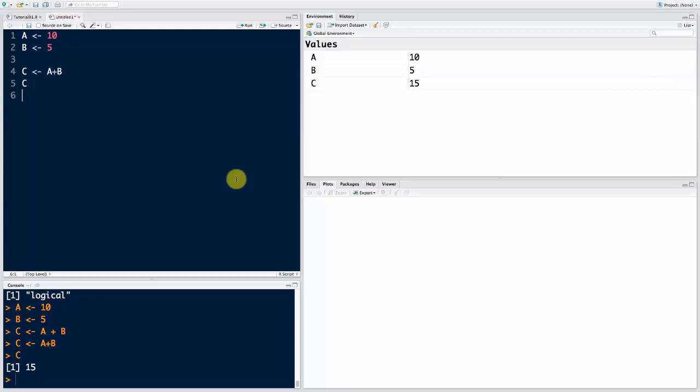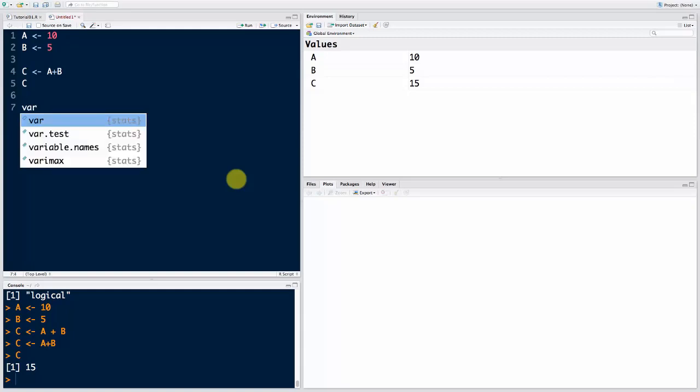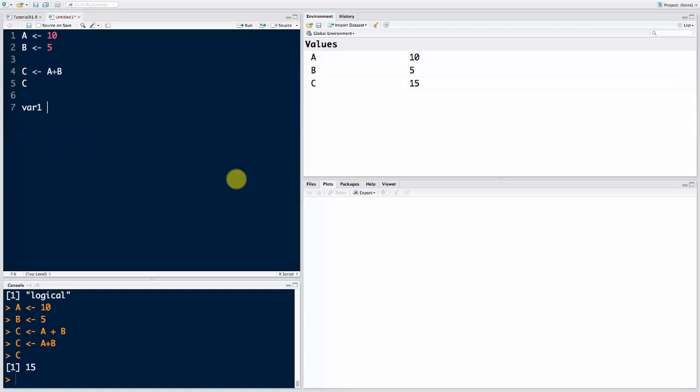Let's create another variable. So this time we'll give it a bit of a longer name. We'll call it variable 1, so var1, and we will assign it the value of 2.5. And before we execute that code, let's create a second variable right away. Let's prepare the code for a second variable, variable 2, and we'll assign it the value of 4.